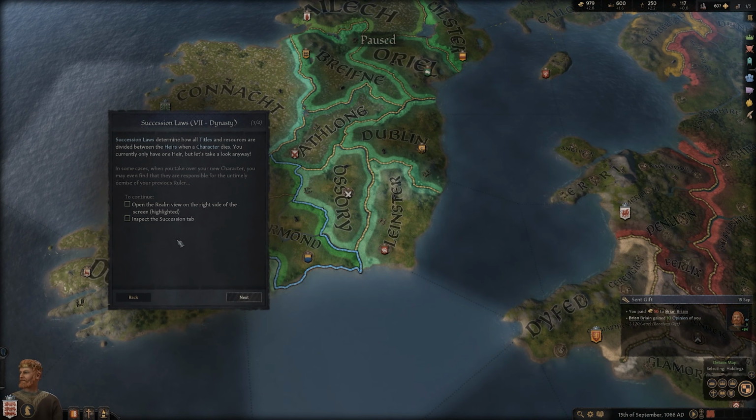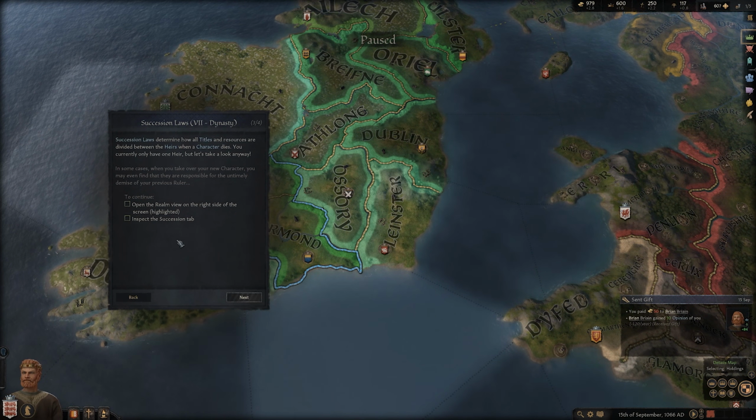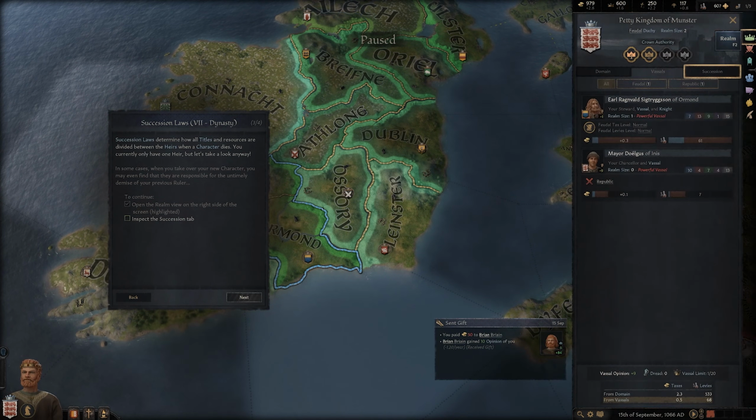Succession laws determine how all titles and resources are divided between the heirs when a character dies. You currently only have 1 heir, but let's take a look anyways. So we're going to open up the Realm tab over here on the right-hand side. We are going to look at succession.